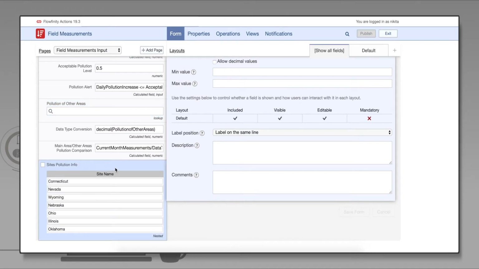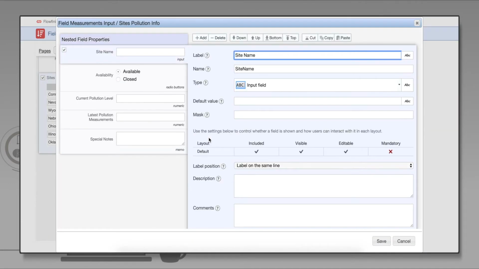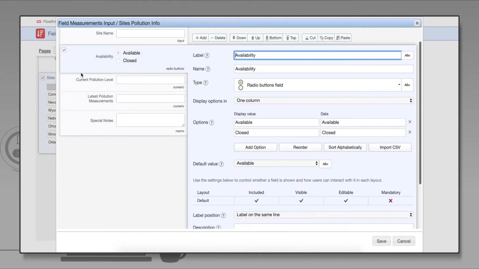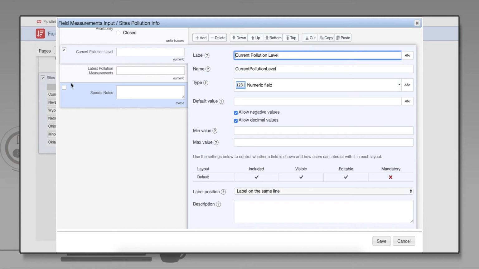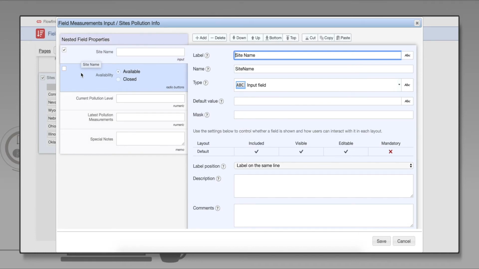Let's take a look at our nested field Sites Pollution Info. It contains 5 subfields: site name, availability, current pollution level, latest pollution measurements, and special notes. The availability field shows whether the site is active or closed, and we'll need to include that in our formula.